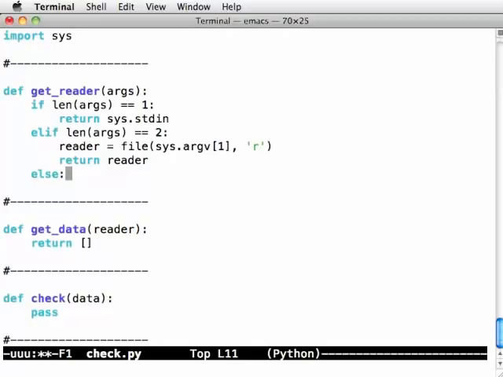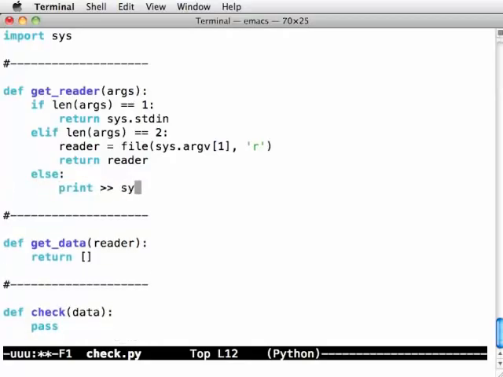We've got too many arguments. We're going to say, here's a message to standard error saying usage is check.py with an optional file name. The square brackets are how Unix help often indicates that an argument is optional.